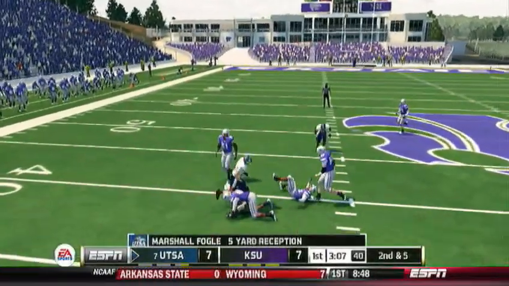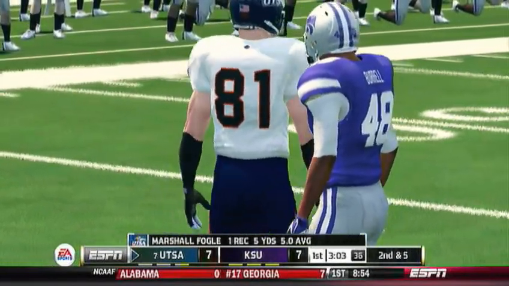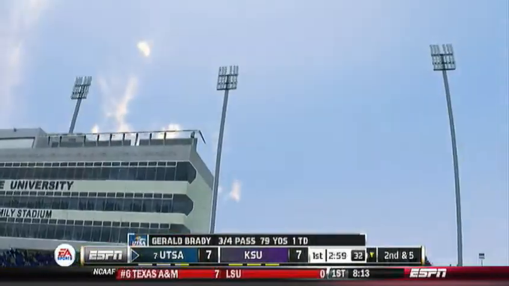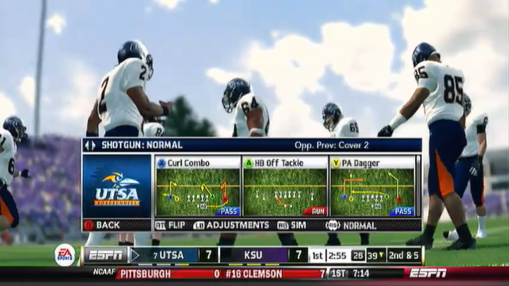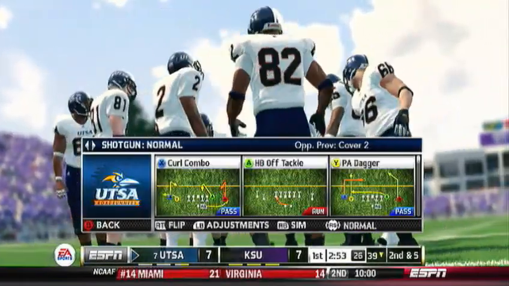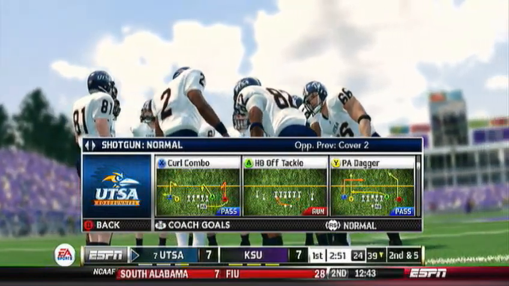He's just getting pressed. When you run the curl and the weak flood with the deep out, if you have a pressing corner, it's not going to work for the most part, only because the corner's going to throw off his route, and then if you try to thread the needle, he's going to jump and pick it. The computer's nuts.